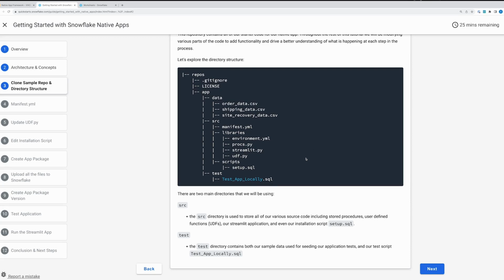So the first one is the source directory. And this is where we're going to be storing all of our various source codes. So our stored procedures, our UDFs, the Streamlit application, and the installation script for the app, so setup.sql. There is also a test folder that has a SQL file that will allow you to test your app locally.